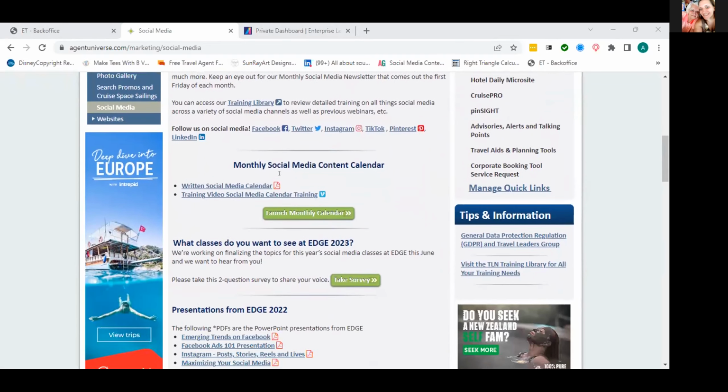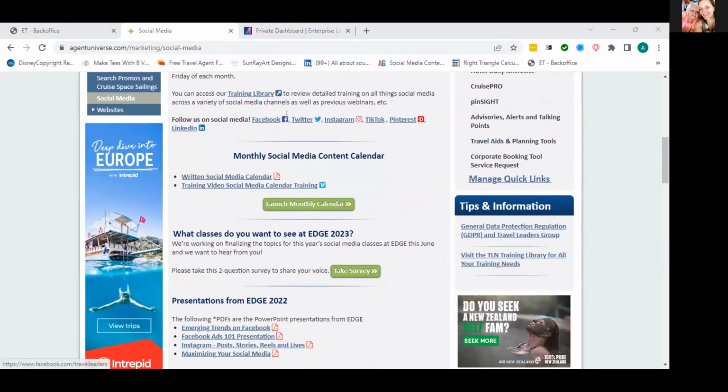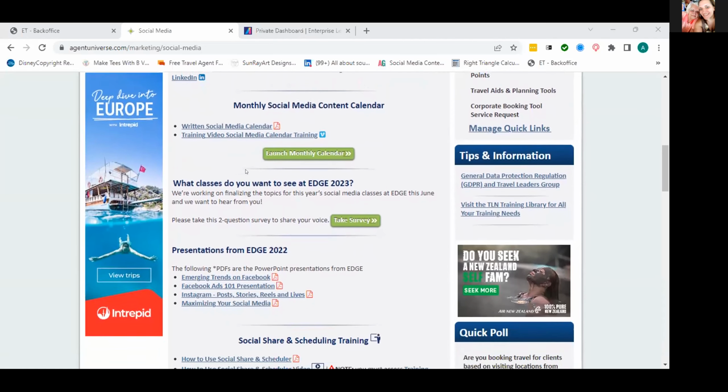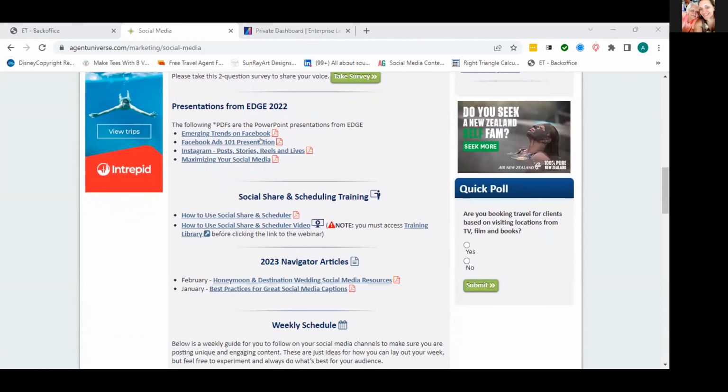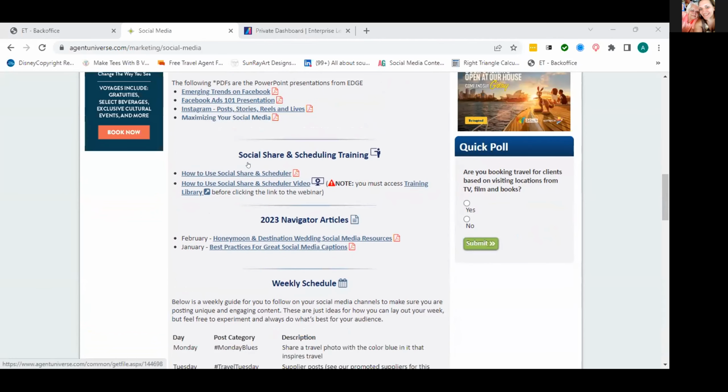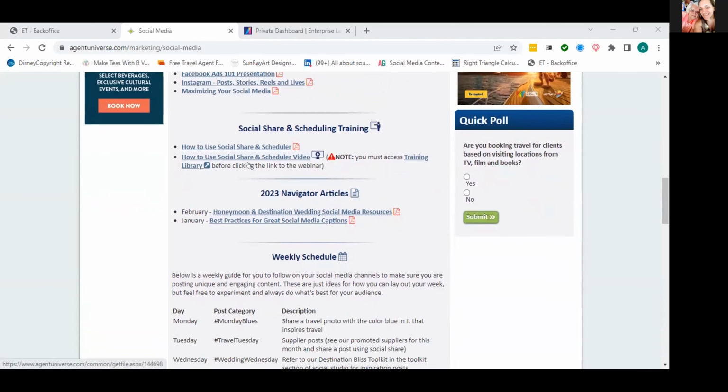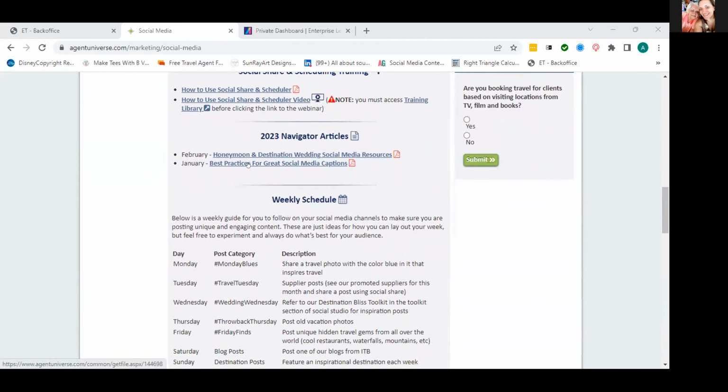training library. You can follow them on social media. I know every time that I share anything from Agent Universe, they usually like that post on social media. So that's kind of neat. I'm going to show you how to look at the social media calendar. They're going to have a bunch of trainings listed. So emerging trends on Facebook, creating Facebook ads, Instagram, maximizing your social media. These are all very up to date and very good trainings using the social media.